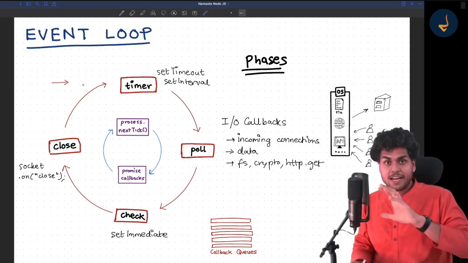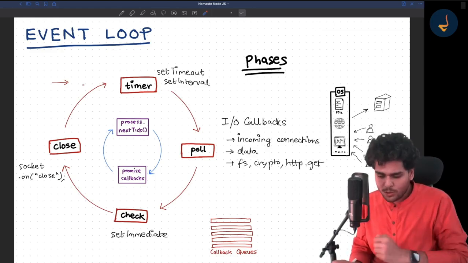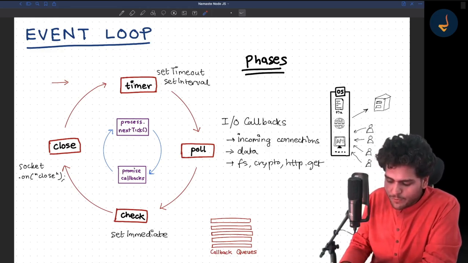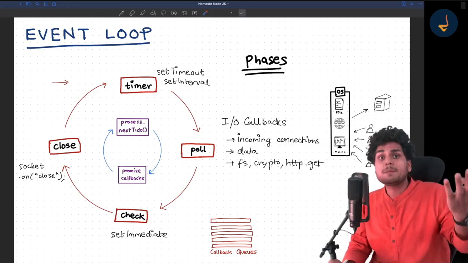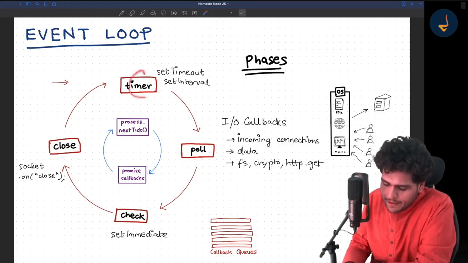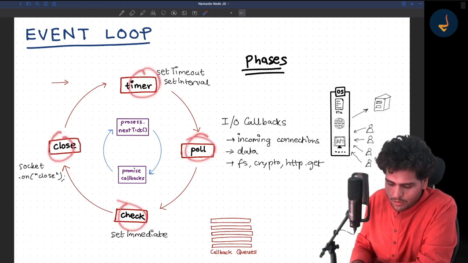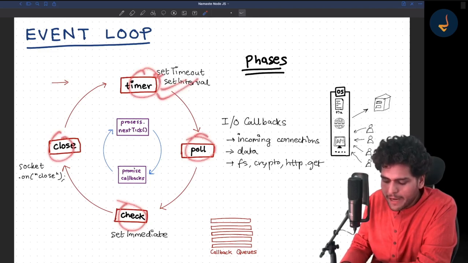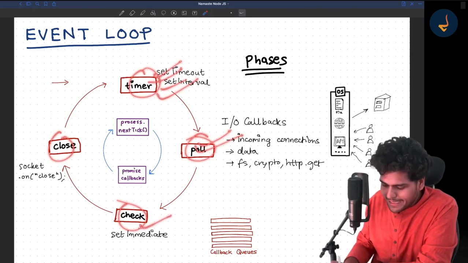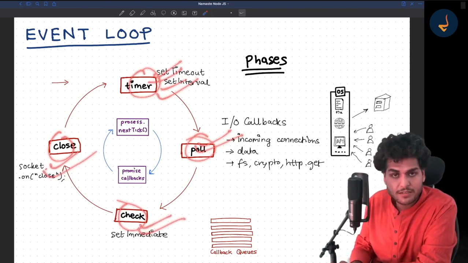So, let me basically recap all the things which I told you. In the event loop, there are multiple phases, but 4 major phases: timer, poll, check, close. First of all, all the callbacks in timer will be executed. Then poll will be executed. Then check will be executed. Then close will be executed, right?